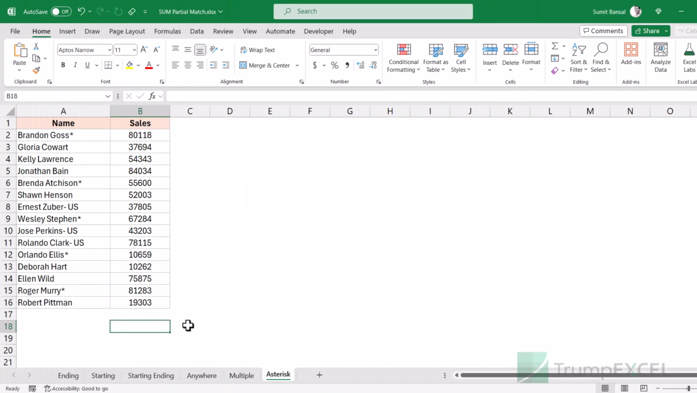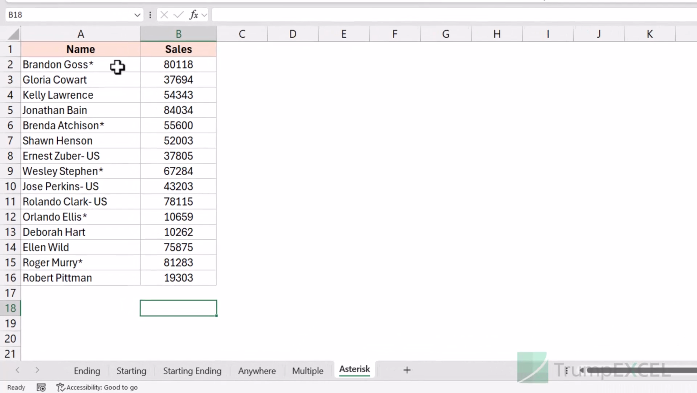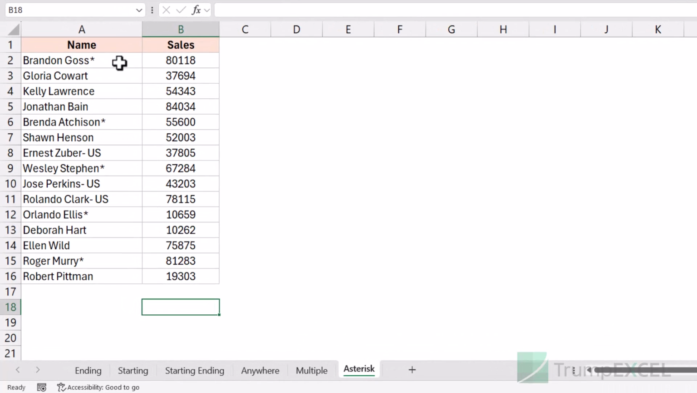And the final example I want to show you is not very common, but it can happen to you. So it's good to know. Here I have these names and you can see there is an asterisk at the end of the name. Now, what if I want to add the sales of all those names where there is an asterisk? Now, the problem here is that Excel already knows that an asterisk symbol is a wildcard character. So I cannot really just use asterisk as one of the criteria, because then it would be considered as any number of characters and it is not going to work.